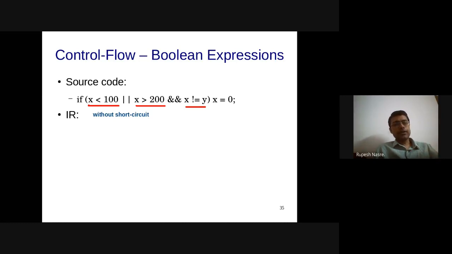And then we'll say that if true b1, so if true x less than 100, then I'm going to do what? As soon as this is true, whether it is without short circuiting or with short circuiting, I need to go to x equal to 0, which means that I need to have a label at which x equal to 0 gets executed.